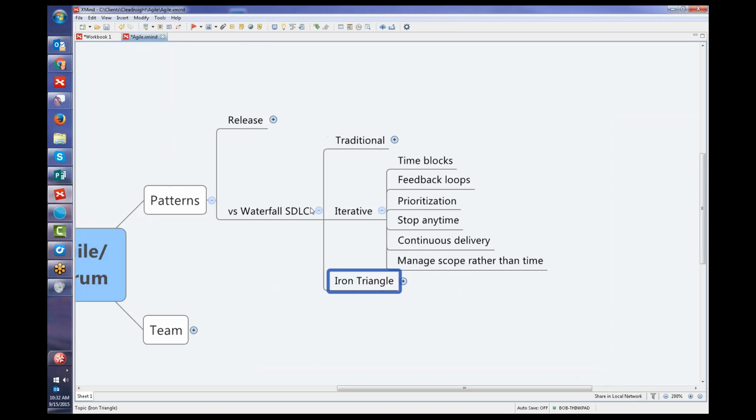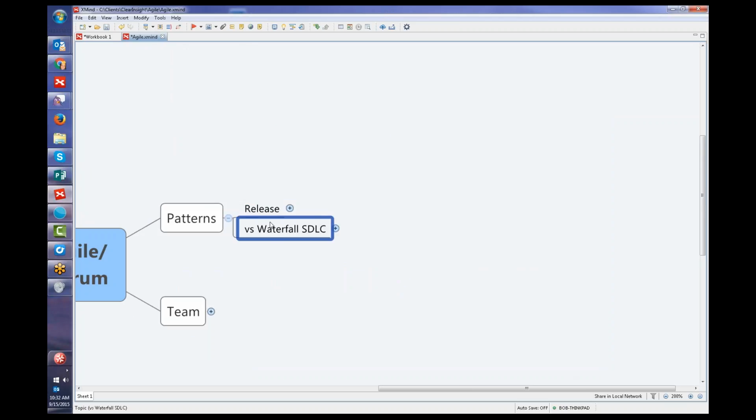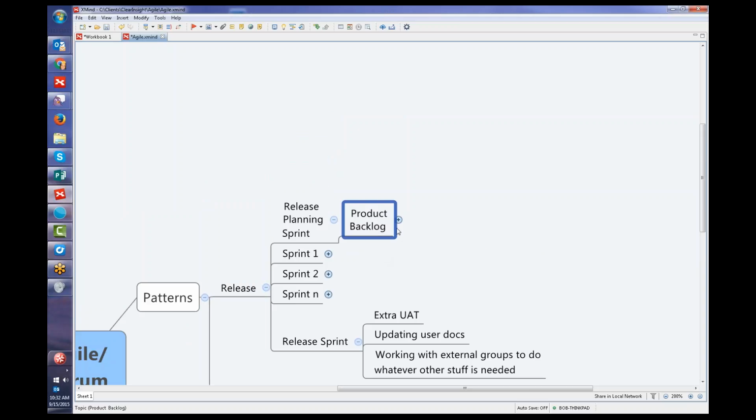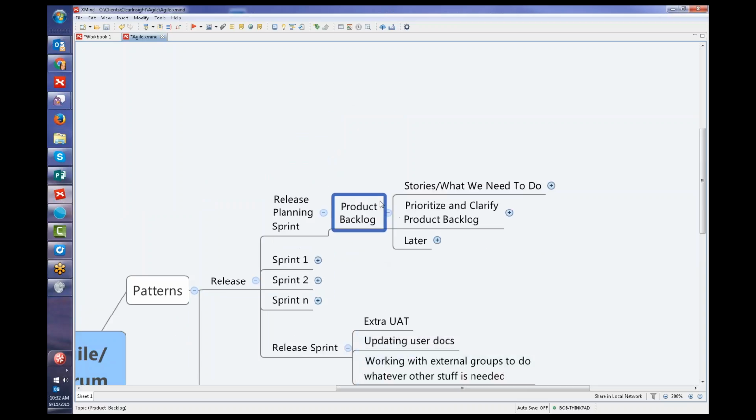So we've talked about how it compares to a waterfall approach, but let's go into a little more detail on the patterns for this approach. When I think of a release, I think of it as a group of sprints. Now a sprint itself, we're going to go through a couple different pieces here. I'll explain what a release is, I'll explain what a sprint is, but I'm going to start with the product backlog. So the product backlog are really the stories or what we need to do.